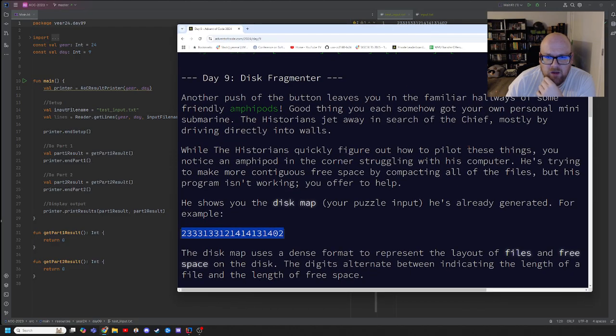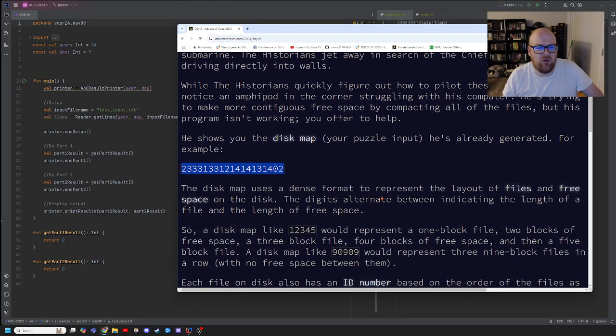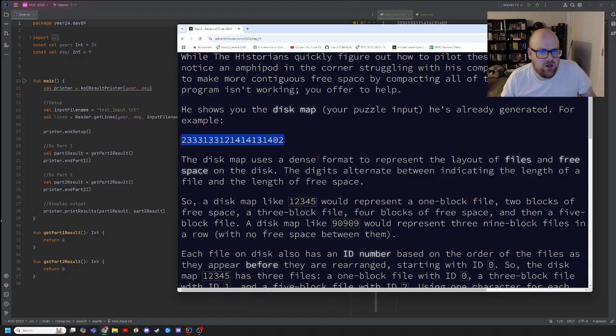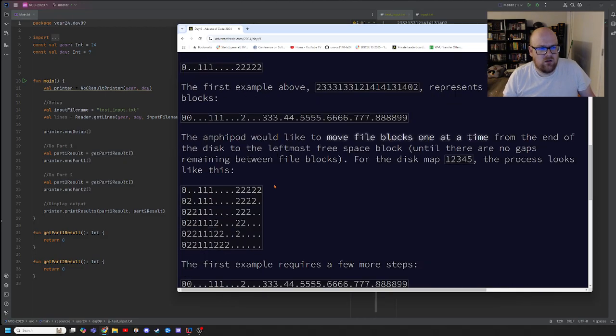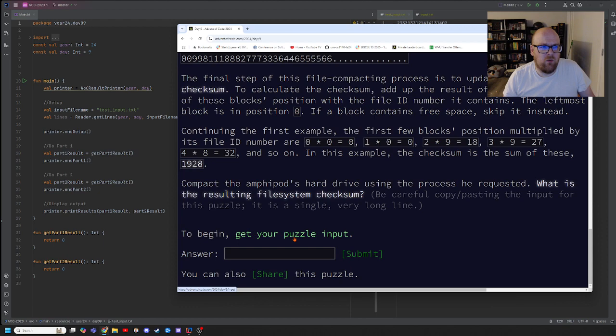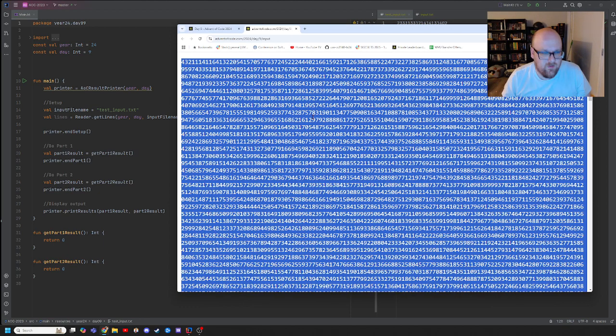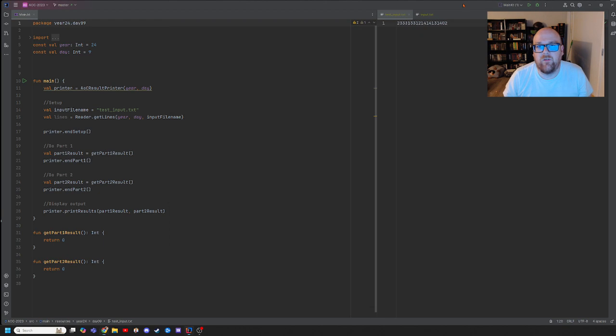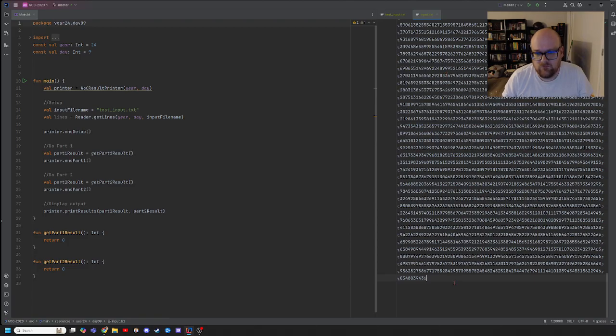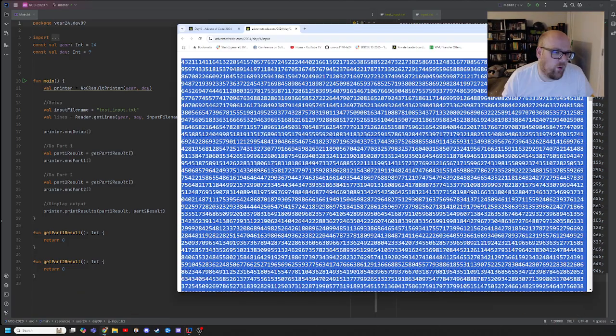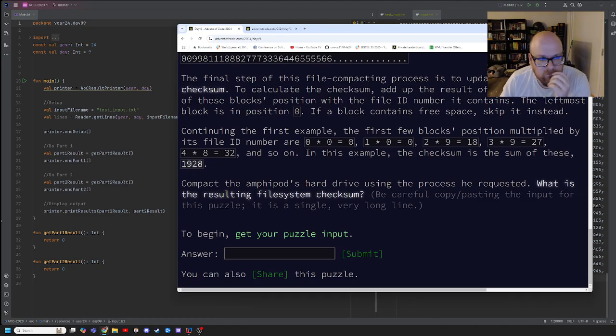10 gigabytes free space by compacting all the files. Program that you offer to help. This map. Wait, is that my input? Oh no, this. Oh, it's a little bit bigger. That's my puzzle input. How many characters is that? 20,000. Okay, a lot.